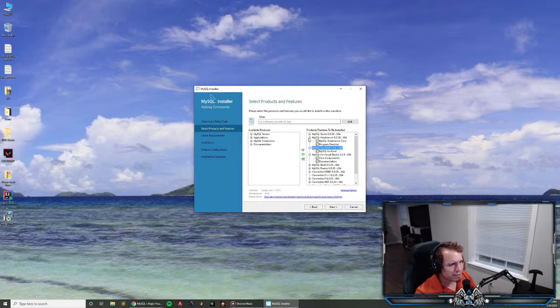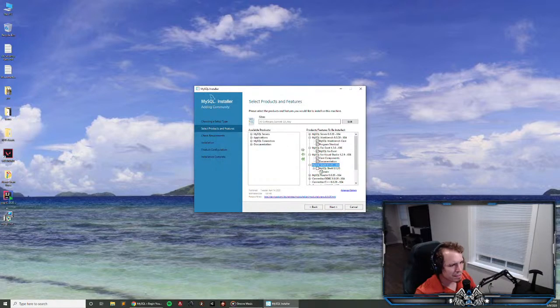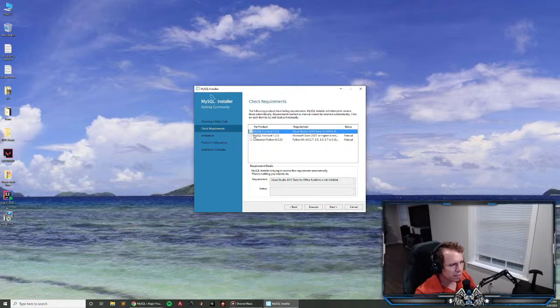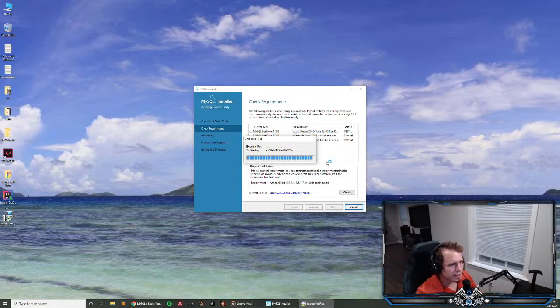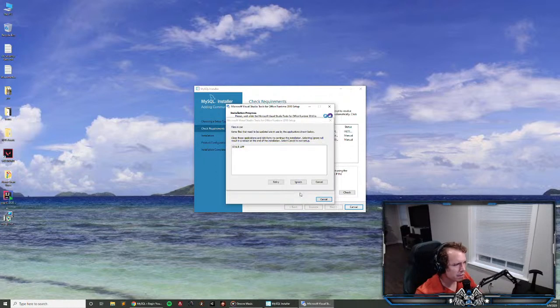Wait, what? Maybe this is just what you have to have. All right. Well, we'll just go with the default. So that's convenient. So apparently it looks for missing dependencies, and it'll let you install them.